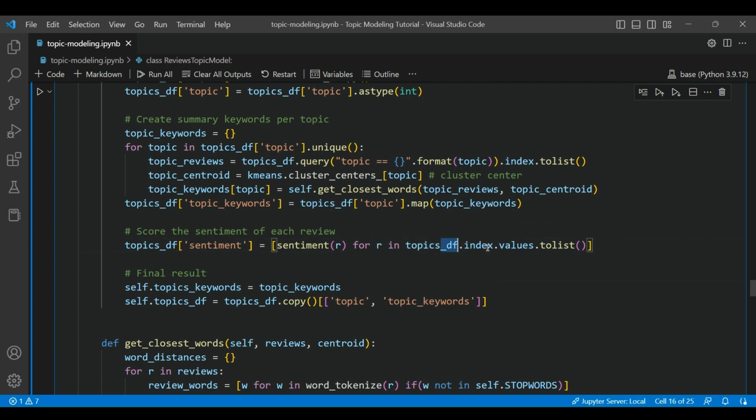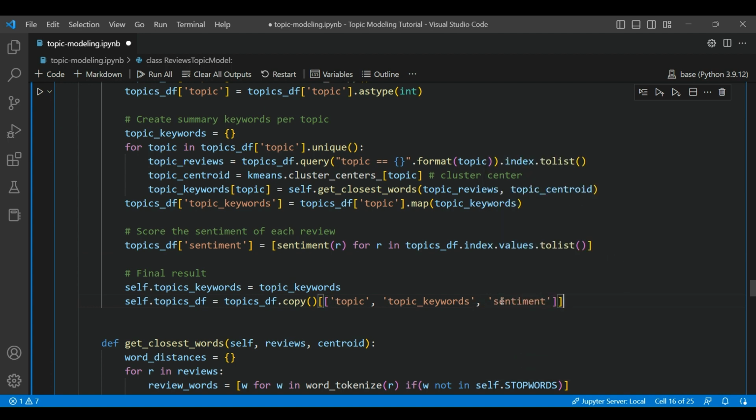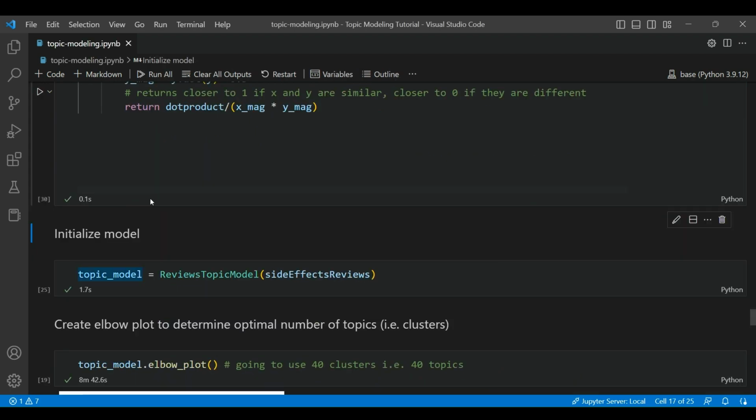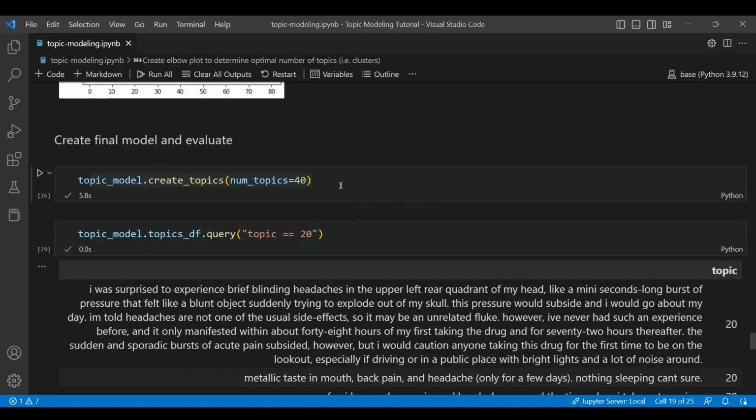So for every review in there, pass it into the sentiment method and let that return the list of sentiment scores. And so let's go ahead and add that here too. So sentiment. And so that'll all return the final data frame that we're interested in. So let's go ahead and run that. Reinitialize the model. Don't need to rerun the elbow plot. But let's go ahead and recreate the topics and examine the output once again.